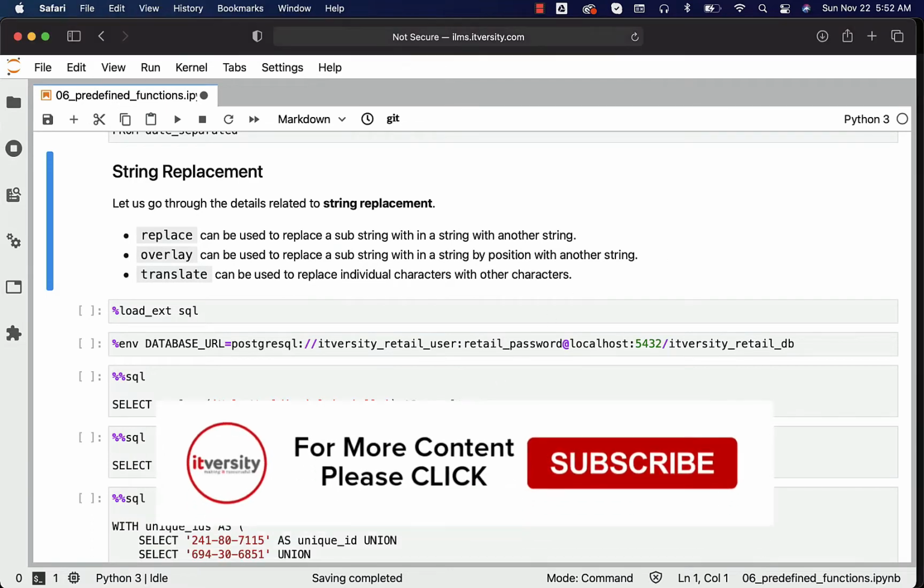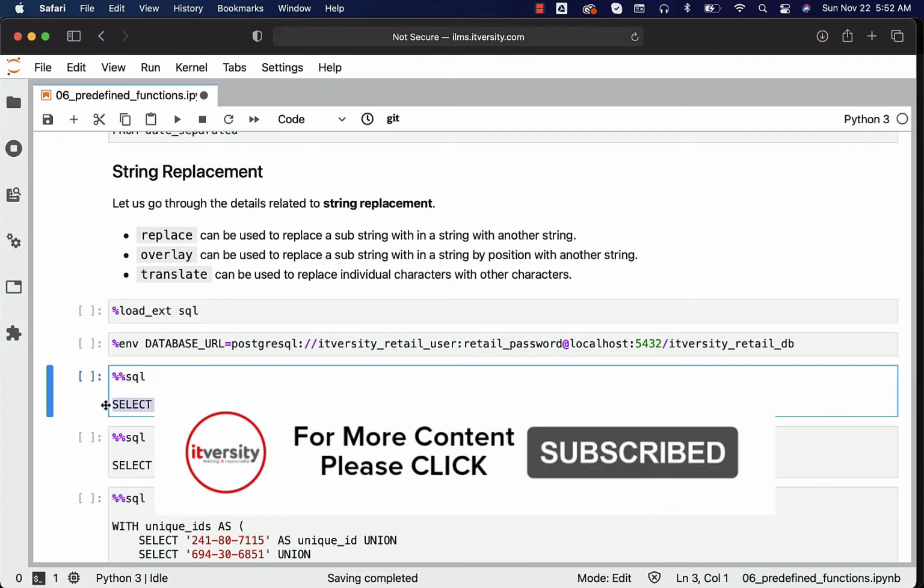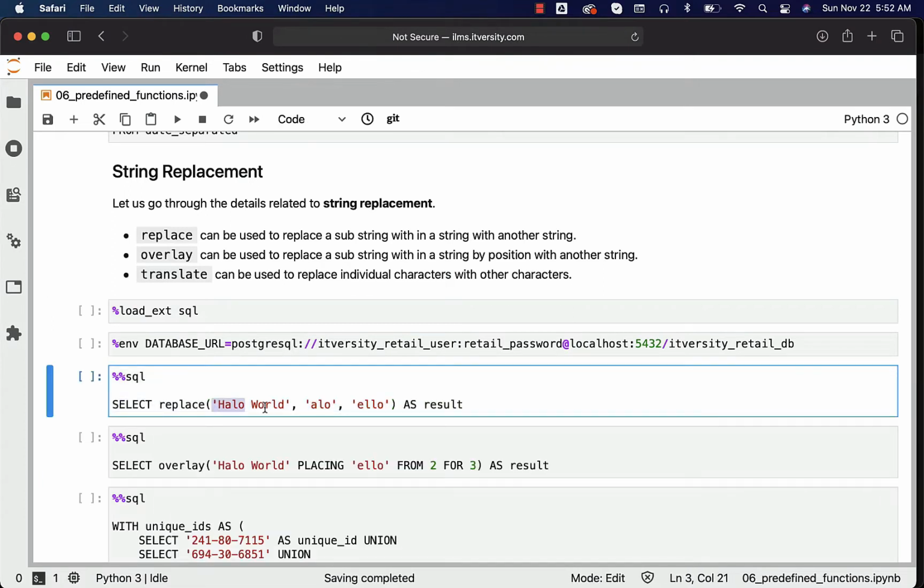This is how the syntax looks like. It takes three arguments. The first one is the main string. The second one is the string that needs to be replaced, which is nothing but ALO, because there is a typo in hello and I just want to fix it. And the third argument is the string which is supposed to be replacing the string that is passed as second argument. In this case, it is ELLO.